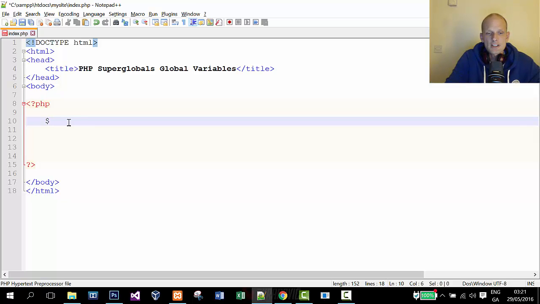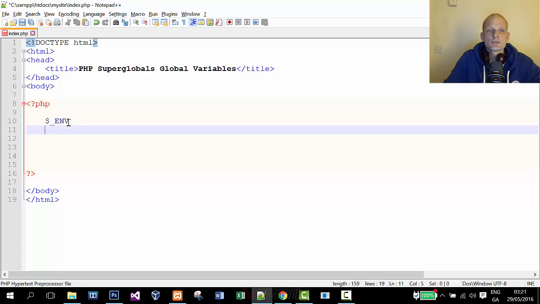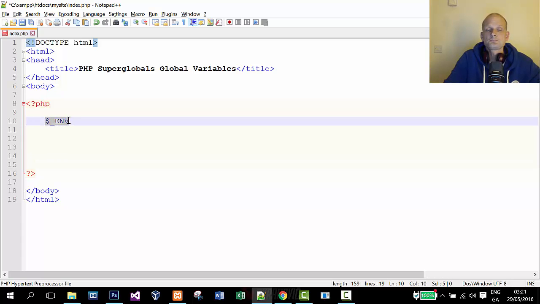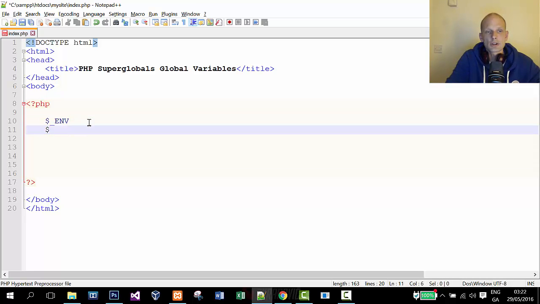So let's start with the first one, and the first one is $_ENV. This is the environment superglobal, which stores environment variables in an associative array, and we will have a look at it, like I mentioned before, in further tutorials.